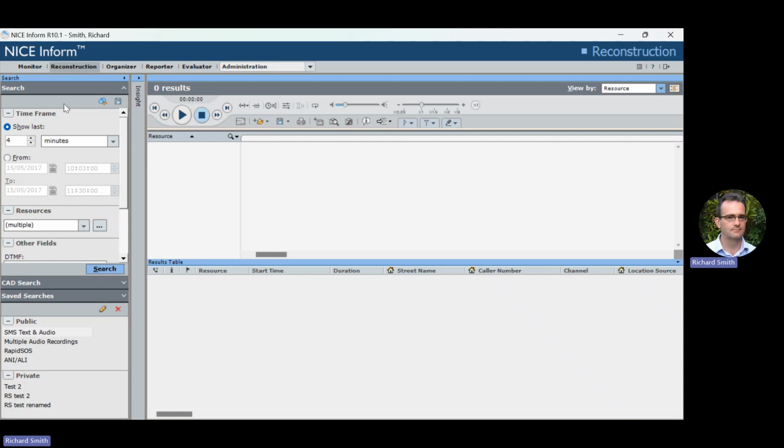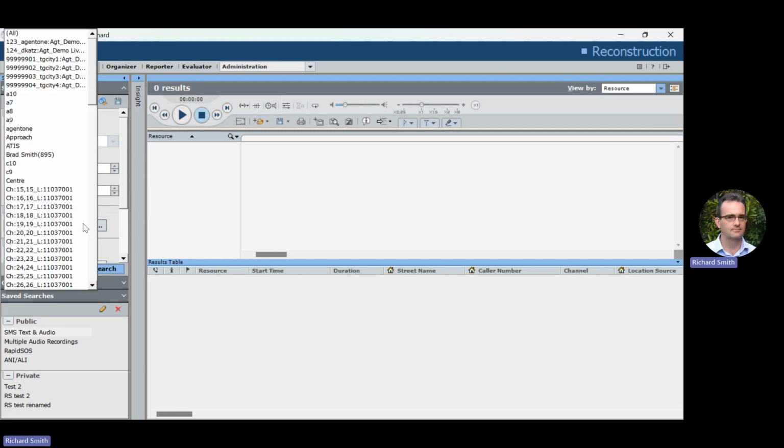On the left, you have the search panel, which allows the user to search for the last number of minutes, hours, days, weeks, or months of the system, or a specific time period from date and time to date and time. They can select which channel or extension or agent they wish to search.